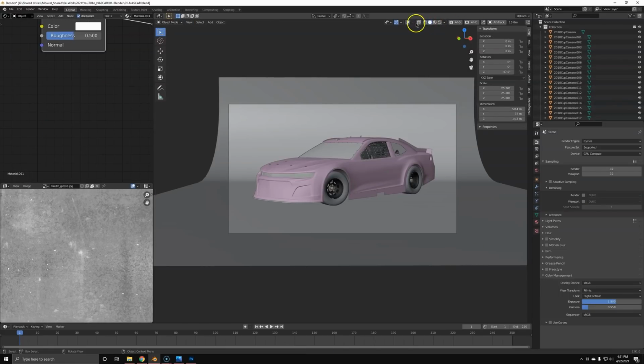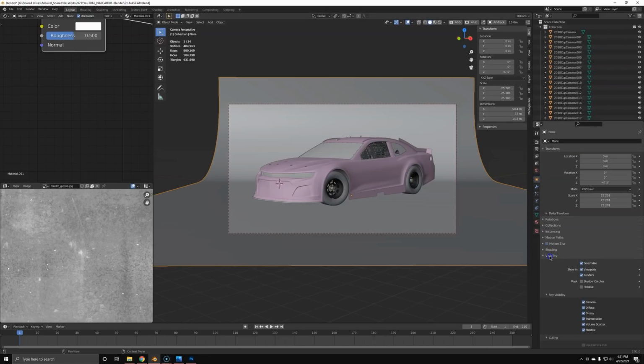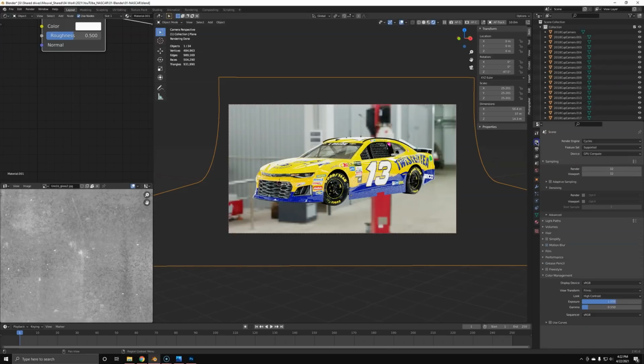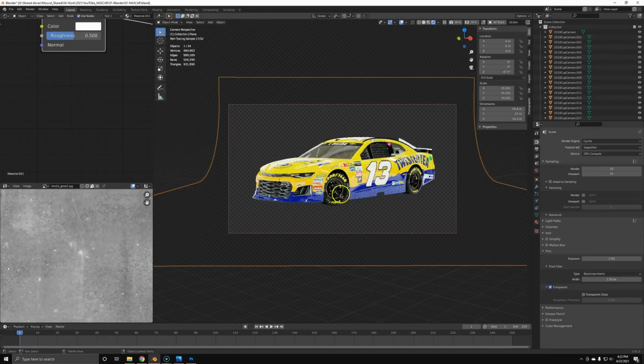also we're gonna turn off the background for rendering real quick. Visibility, camera. So if we render now, you see there's just a background. We want a transparent background. So we're going to go to film, transparent, just like this.